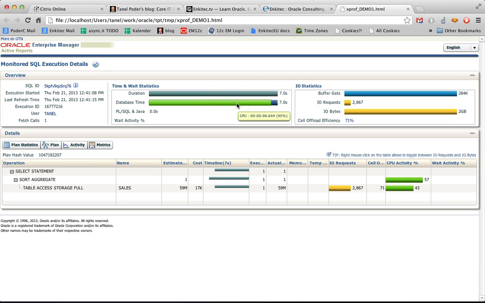But the database time is how much time we actually spent actively working in the database, either on CPU or waiting for I/O or waiting for some lock or whatever, right?